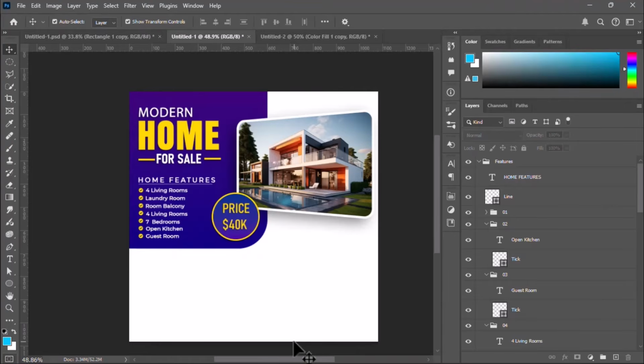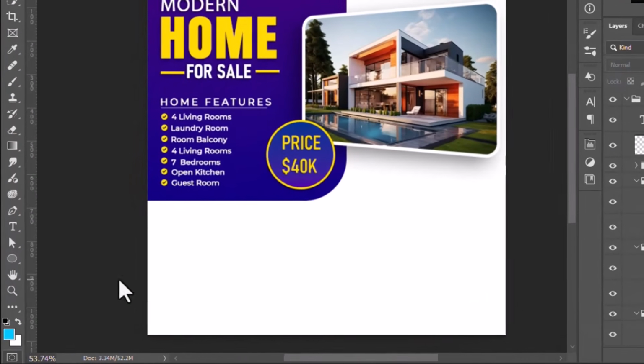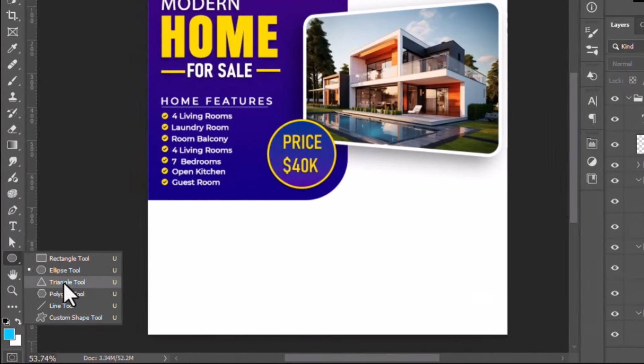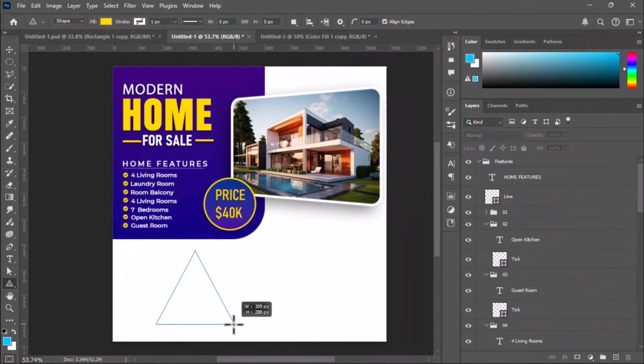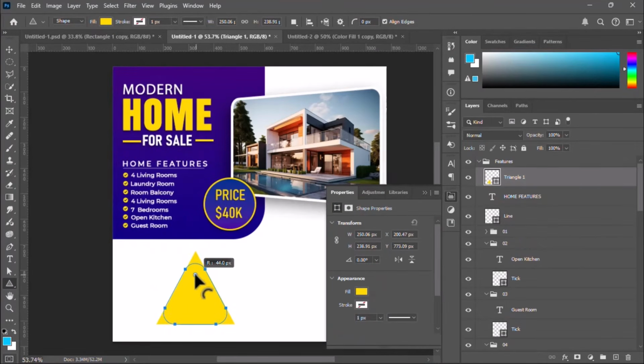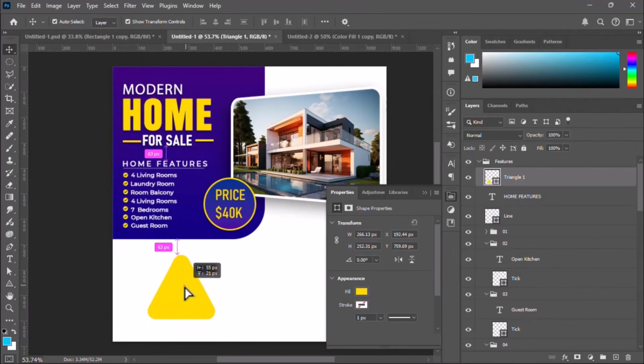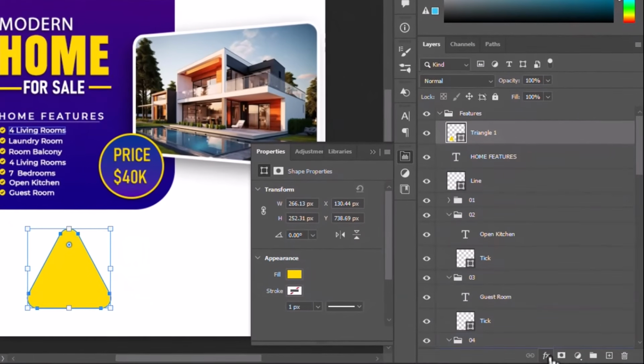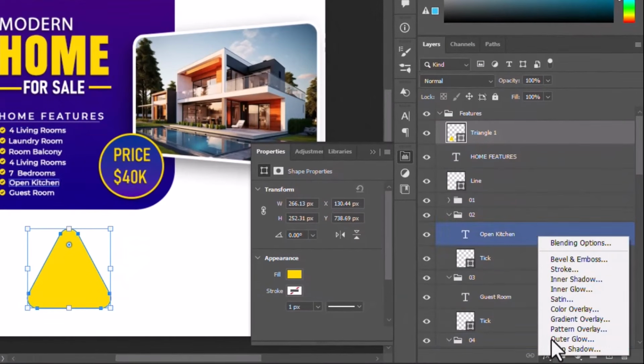Now let's move to the bottom section. Using the pen tool or custom shape tool, create smooth organic shapes. Place each image inside those shapes using clipping mask. Add white borders around each shape to create a sticker-like look. Now add soft shadows below each shape so they appear floating above the background.